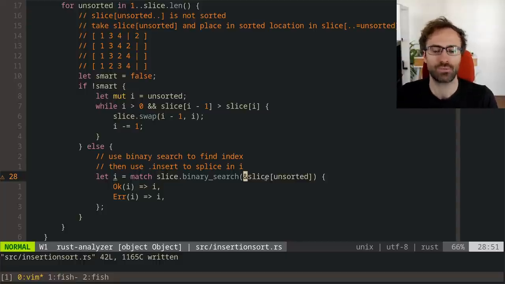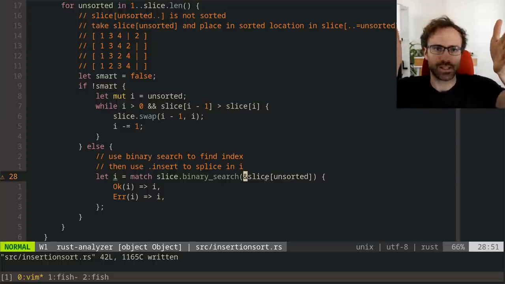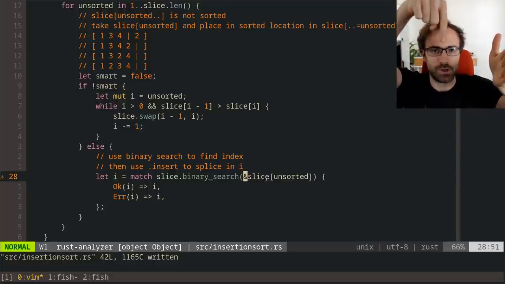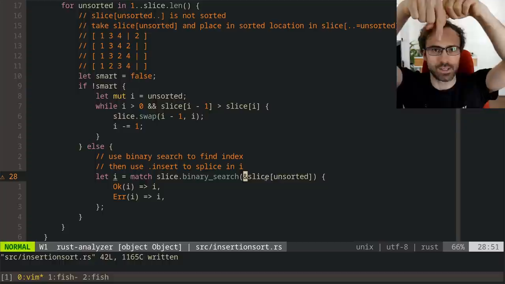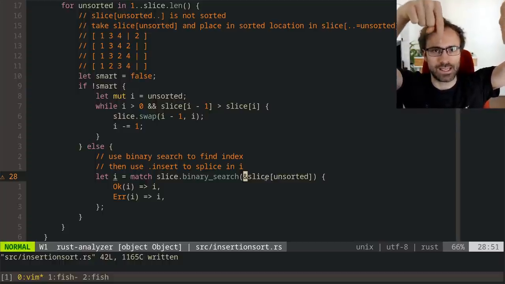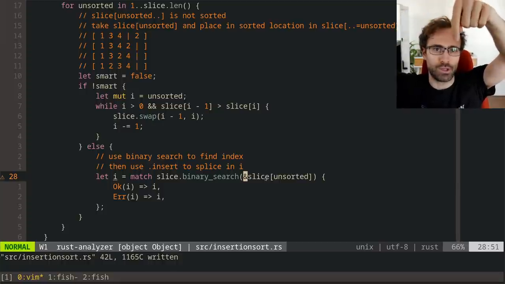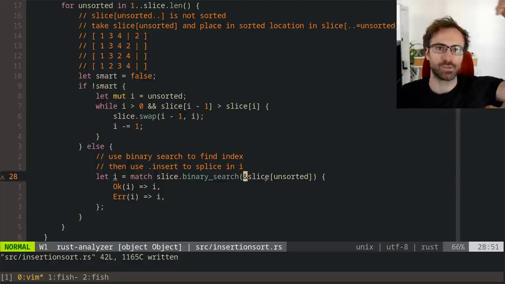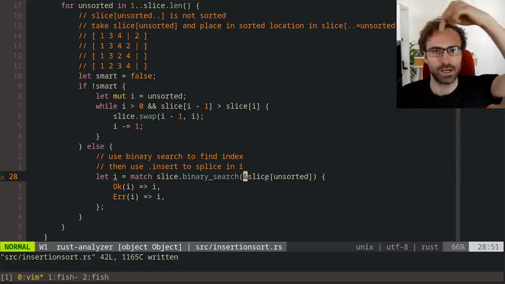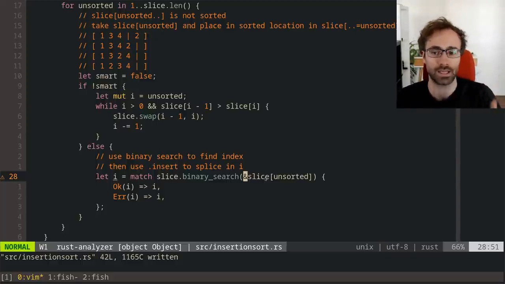A binary search, if you're not familiar with it, is like, if you have a slice that's this long, you look at the element in the middle. If the thing you're comparing is larger than the thing in the middle, then you now look at the middle of the second half. If it's smaller, you look at the middle of the first half. That way you do log n comparisons rather than n comparisons in terms of trying to find that location.